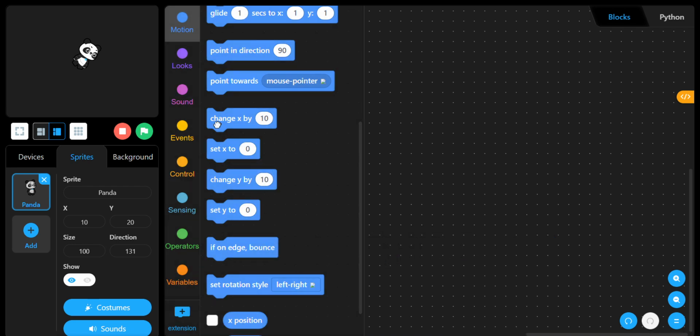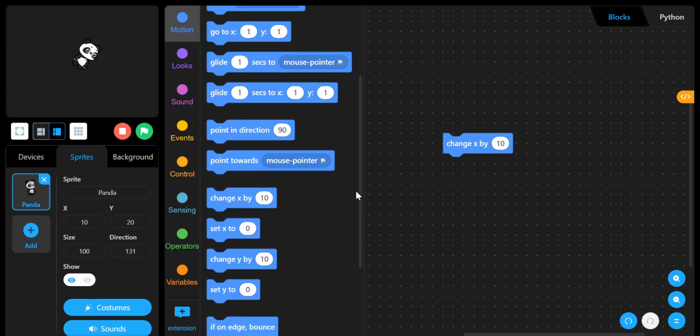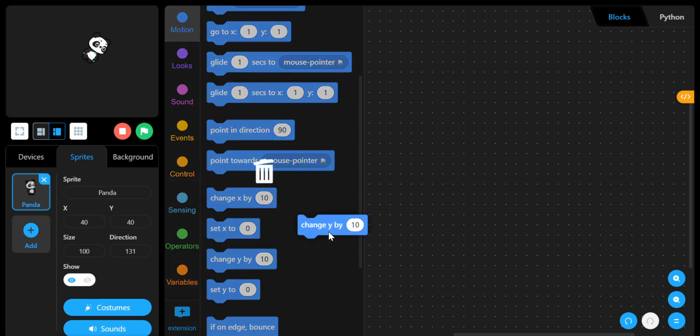Next, change X by. This makes it so that instead of using the move amount of steps, it only changes the X or Y. So if I do change X by 10, it only changes the X by 10. Change Y by 10 only changes the Y by 10.